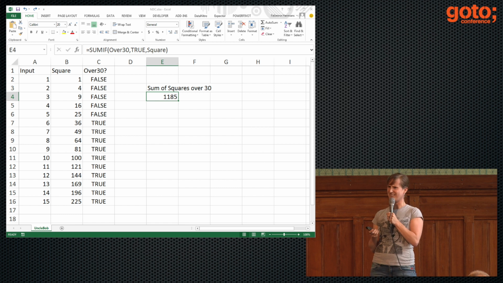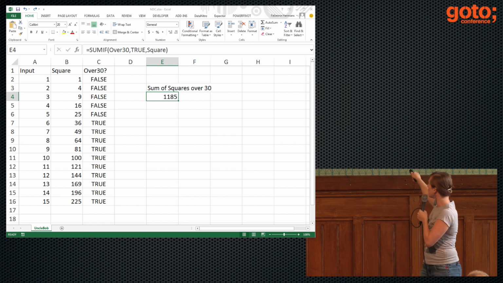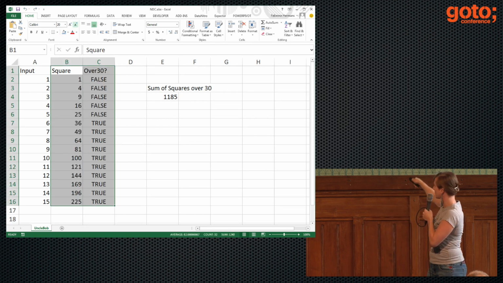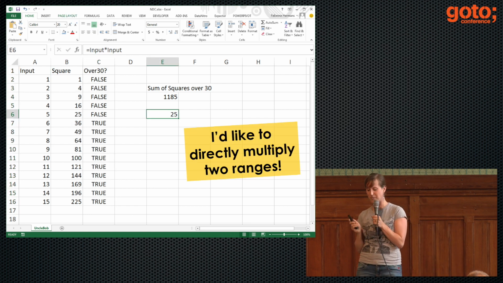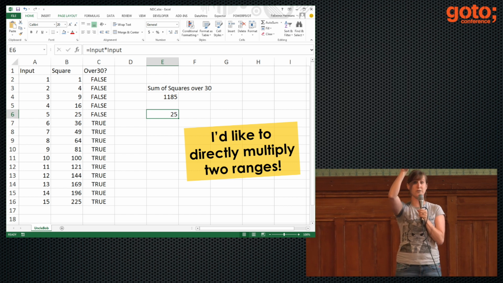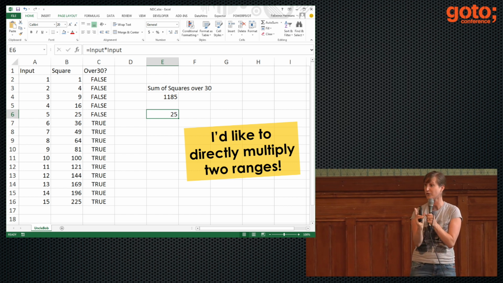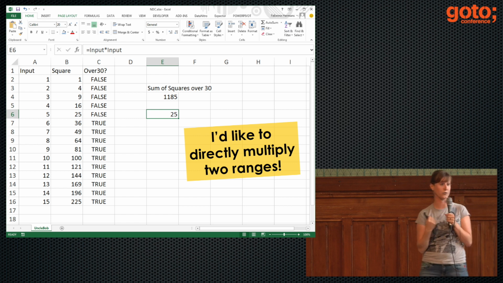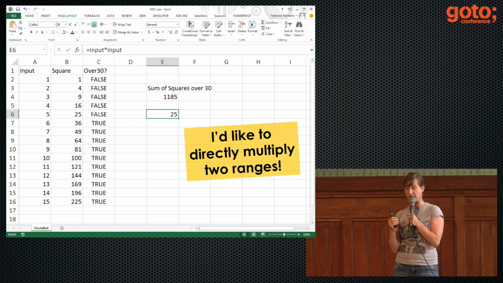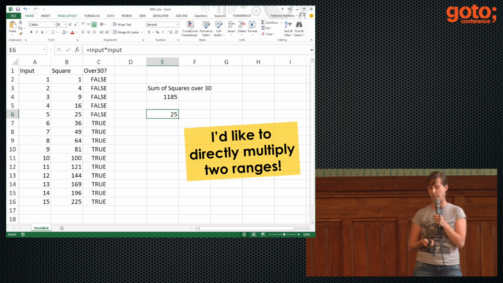But it takes a lot of real estate. There's a lot of room I need for all those extra squares and extra booleans. So what I would want to do is something a little bit more efficient. I would like to multiply those two ranges directly. So multiply the squares with the boolean that internally is rewritten to a 0 or a 1, so you can multiply with it.